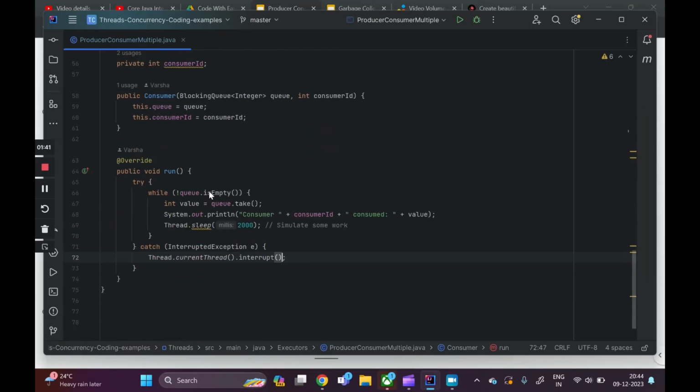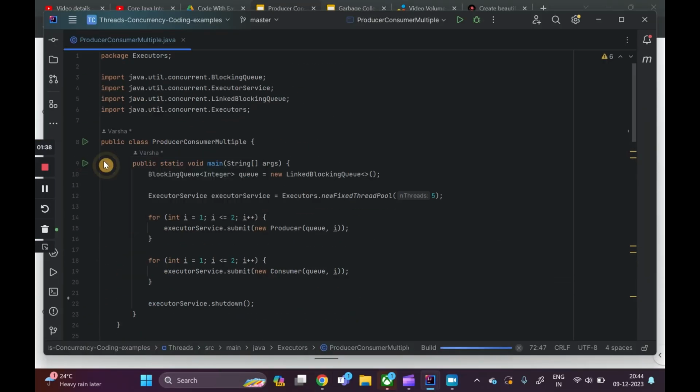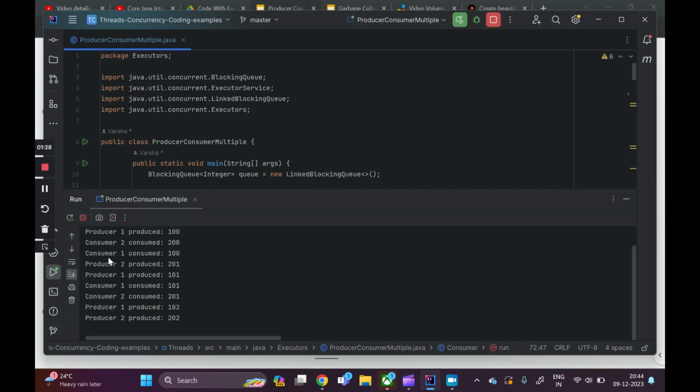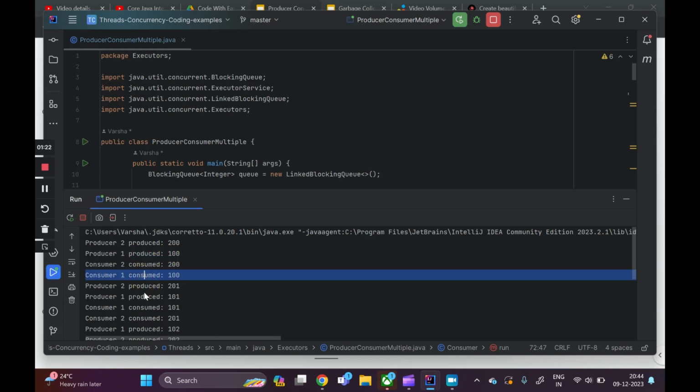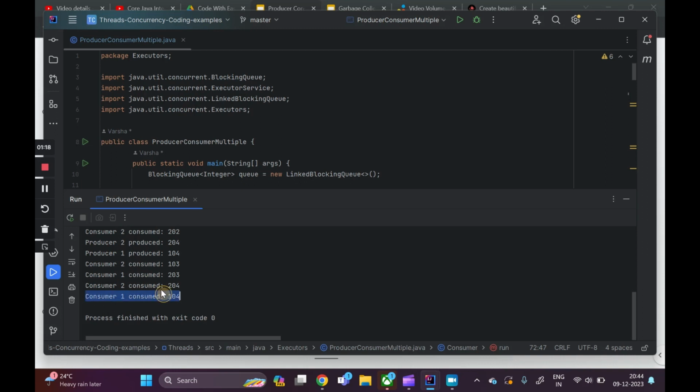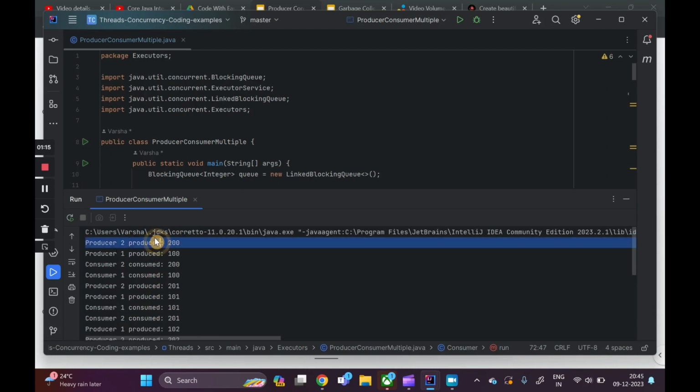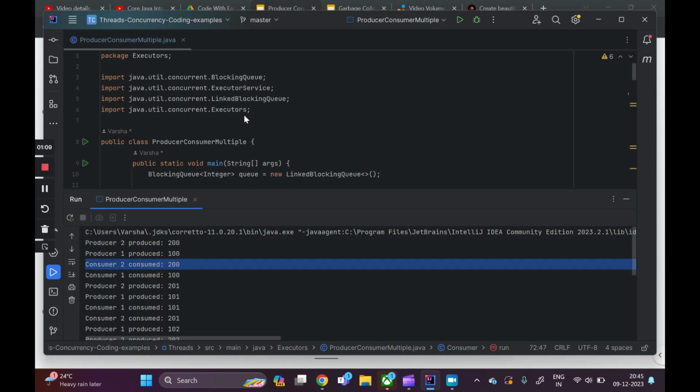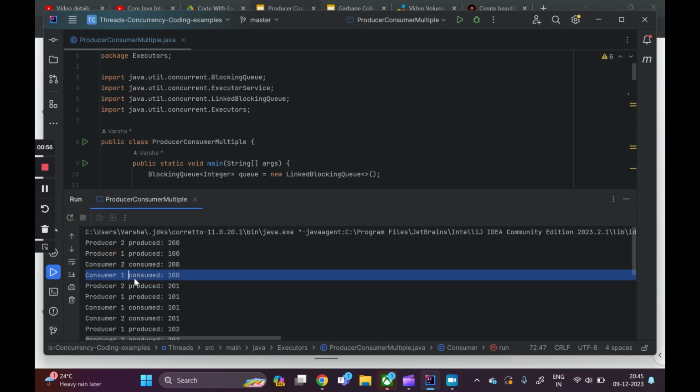The producer implementation. This is the code that we were just seeing. Let me run this. We see that there are two producers, producer 1 and 2. Producer 1 is producing in the range of 101 going up to 104, and producer 2 is producing in the range of 201 to 204. Now the consumers do not know about this; they are just consuming what is on the queue. So if producer 2 has produced 200 and then producer 1 has produced 100, we see that consumer 2 has consumed 200, which was put before, and then consumer 1 has consumed 100, and this goes on.